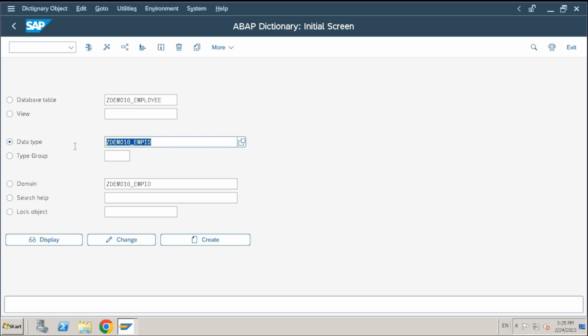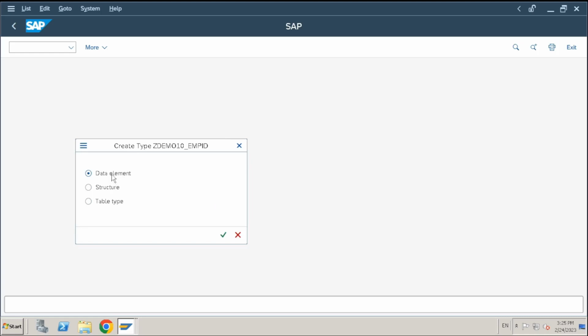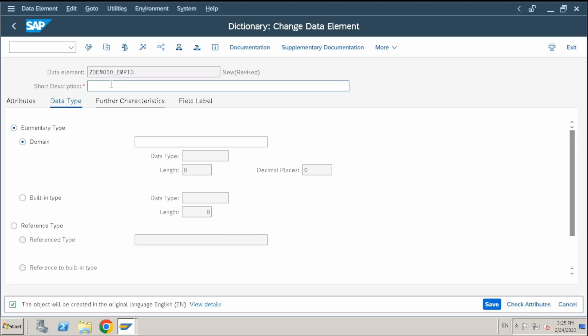So we are creating a data element, right? You can use the same name as the domain name. It will allow because it's a different object, not the same object, right? Yes, sir. Earlier we created the domain. Now we are creating a data element. So you can use the same name as the domain. Or if you want, you can also use a different name. Create it and choose the data element option. Continue.